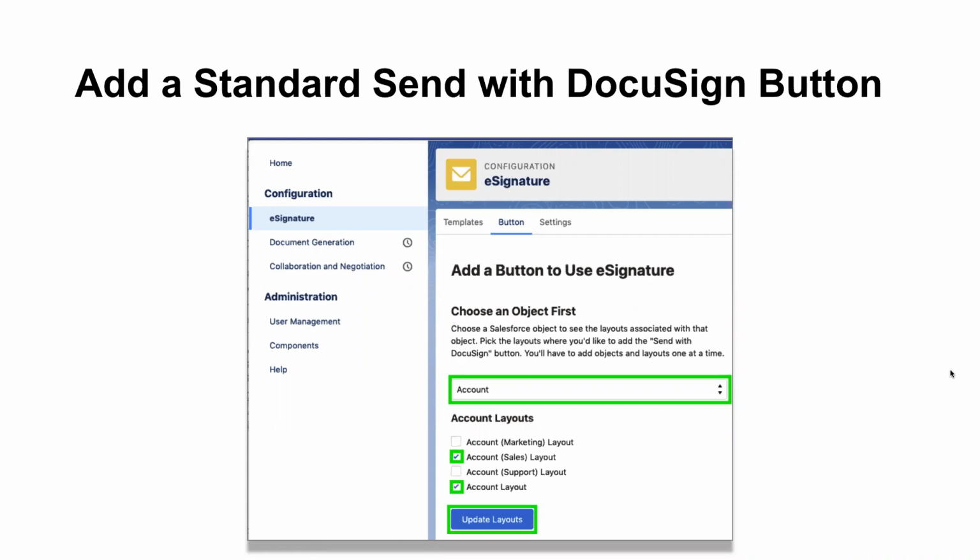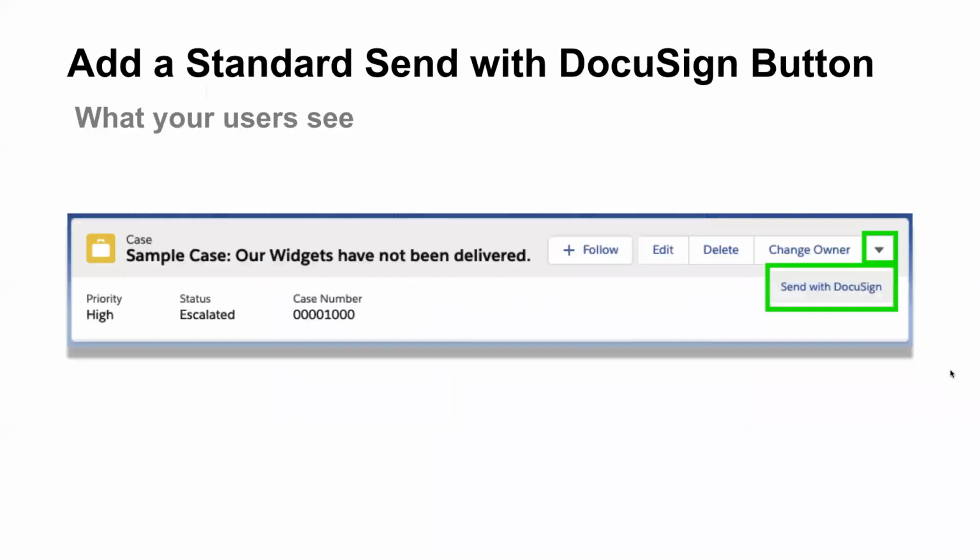So you can check as many or as few as you want, and then all you do is click the Update Layouts button, and in a couple seconds, it adds this to all the layouts, every record page from that layout. And this is what your users see when you do that.